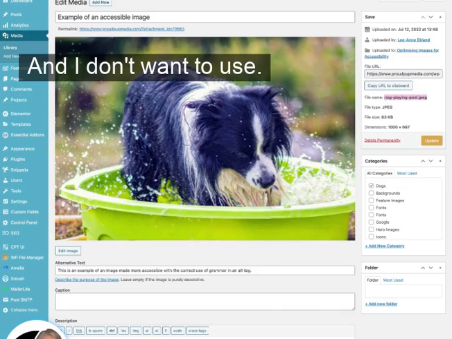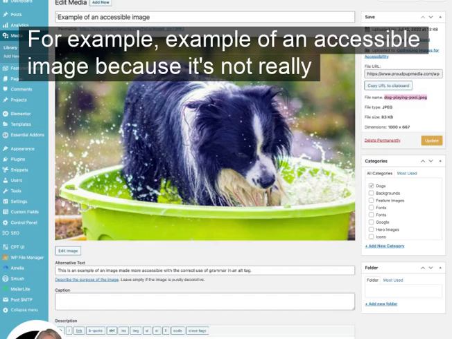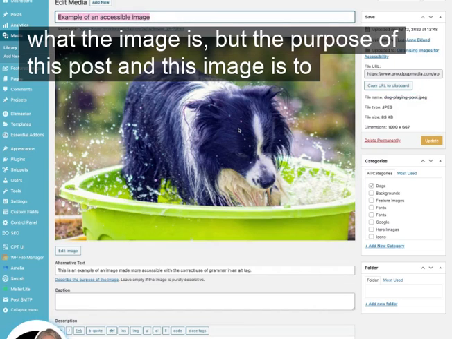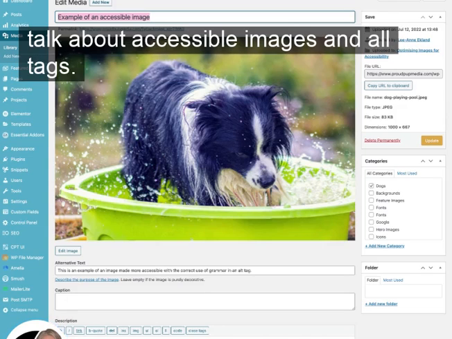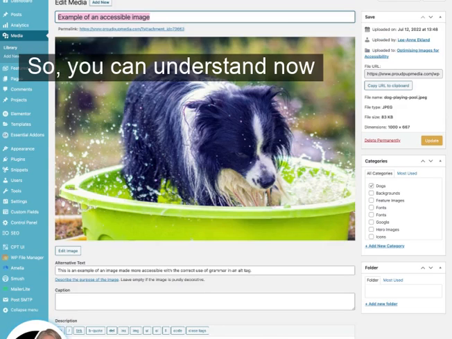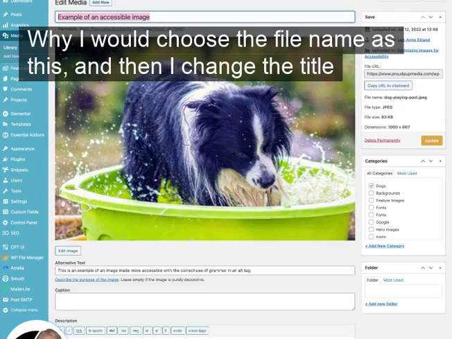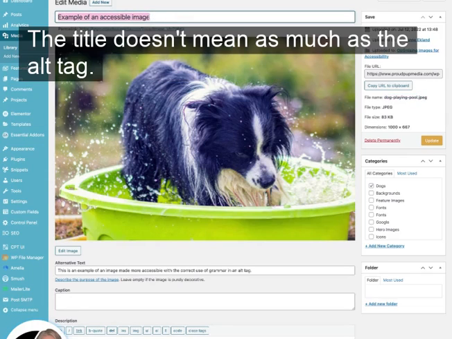And I don't want to use, for example, "accessible image", because that's not really what the image is, but the purpose of this post and this image is to talk about accessible images and alt tags. So you can understand now why I would choose the file name as this, and then I changed the title of the image to that. The title doesn't mean as much as the alt tag.